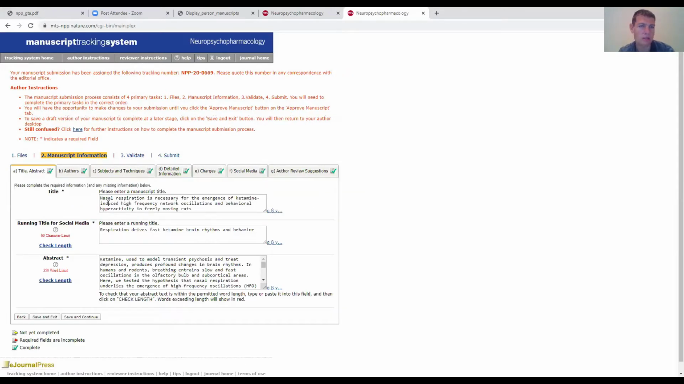The next part, most journals ask you to copy and paste your title, your short running title. You can check the length there. It tells me the length is okay. But if, for example, I had too many words, for example here, nasal respiration, I'm going to be over the word limit now. Check the length.